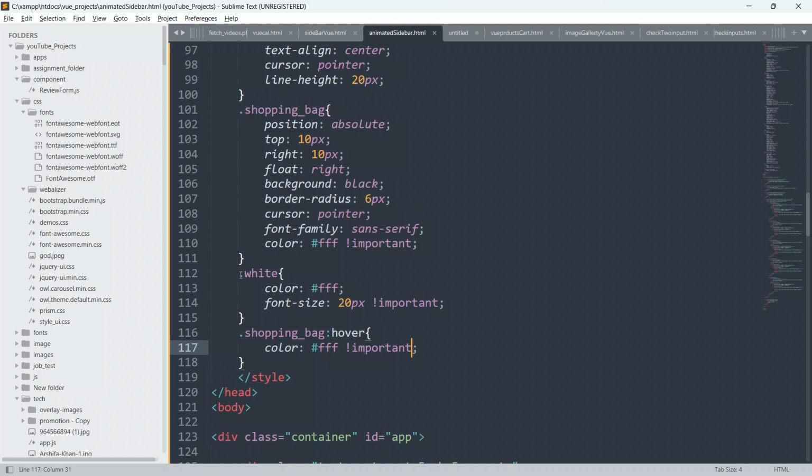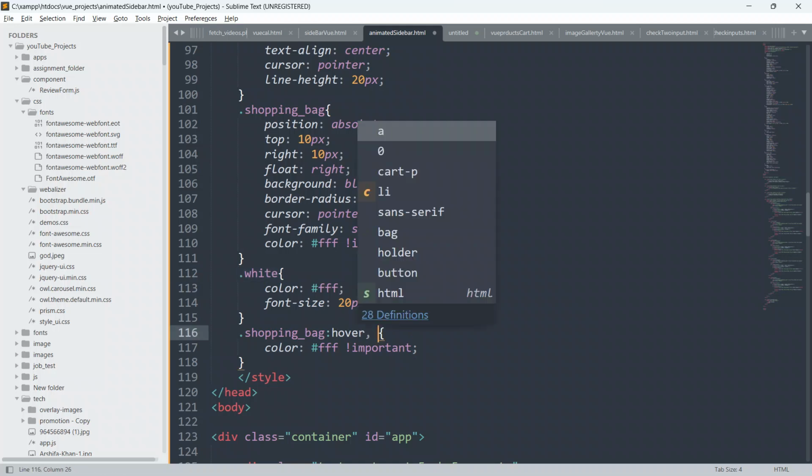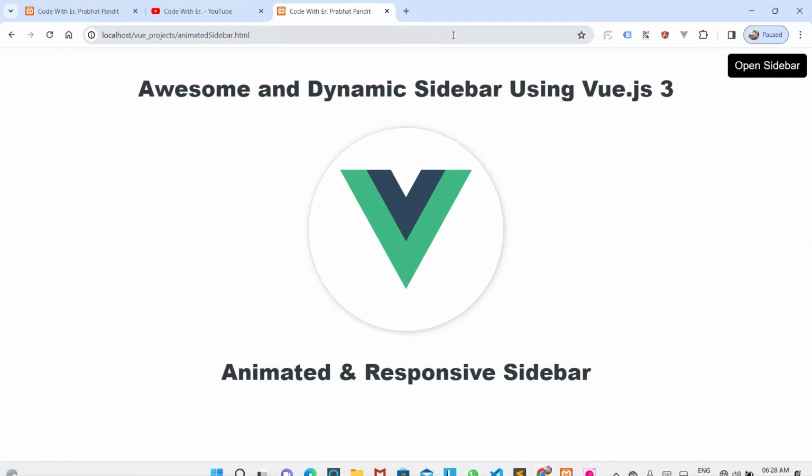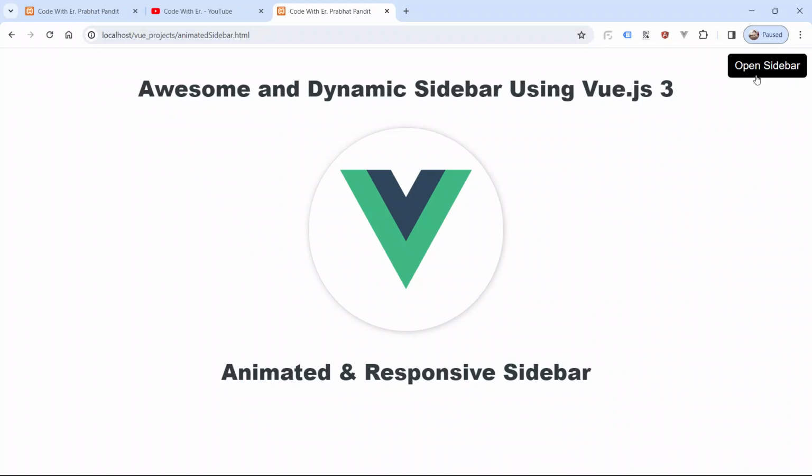Okay, so I guess we have to apply this on this white class also. So yeah, put hover also here. So now just save your code and go to the browser and refresh your page. Yeah, so now our class is applied now.